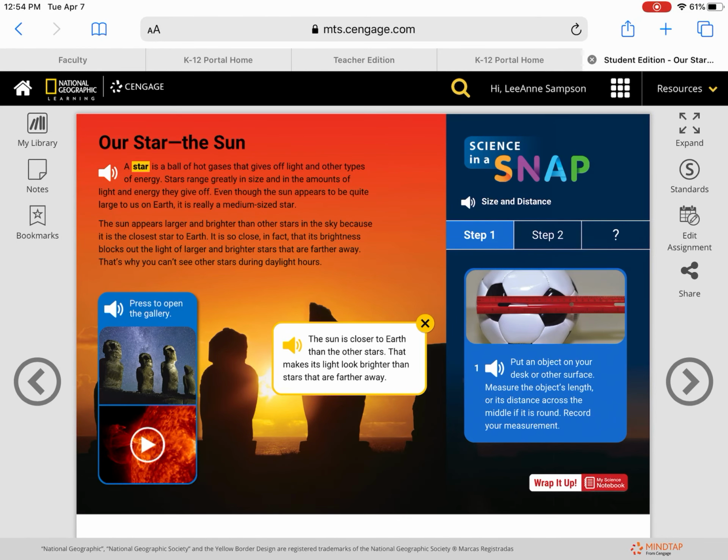The next section is entitled Our Star, the Sun. A star is a ball of hot gases that give off light and other types of energy. Stars range greatly in size and in the amounts of light and energy they give off. Even though the Sun appears to be quite large to us, it's really only a medium-sized star. The Sun appears larger and brighter than other stars in the sky because it is the closest star to Earth. It is so close, in fact, that its brightness blocks out the light of larger and brighter stars that are farther away. That is why you can't see stars during daylight hours.